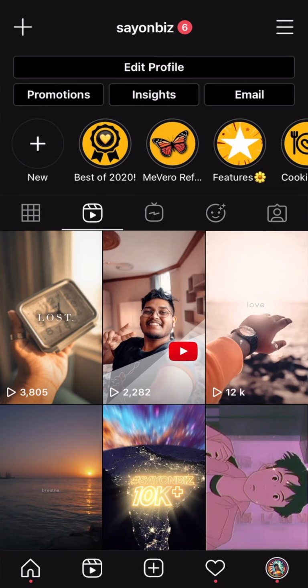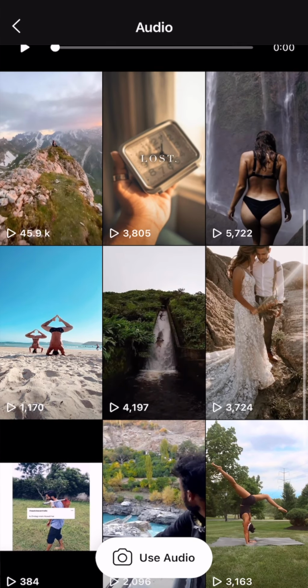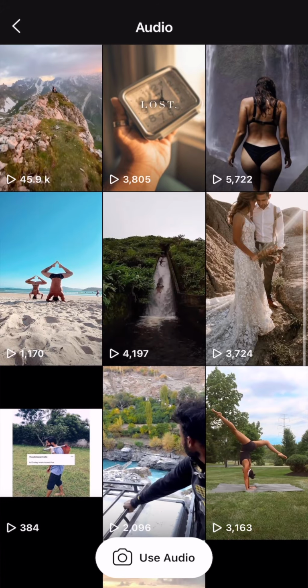You can click on that music icon, go to the entire library and see for your video and see how all the other videos are working. You can have a better understanding on how to work on your next video, and you have a better chance of getting a good engagement.